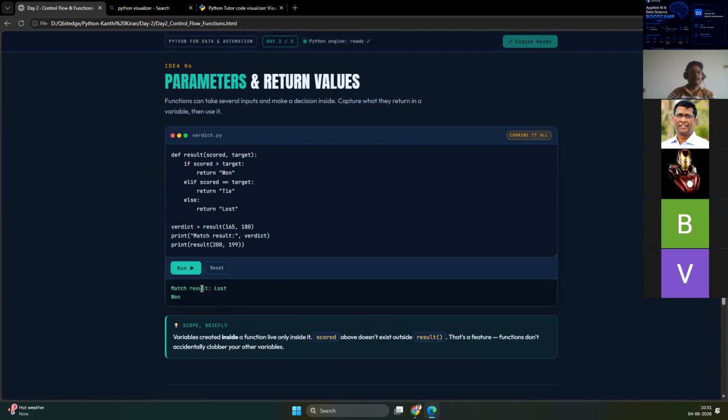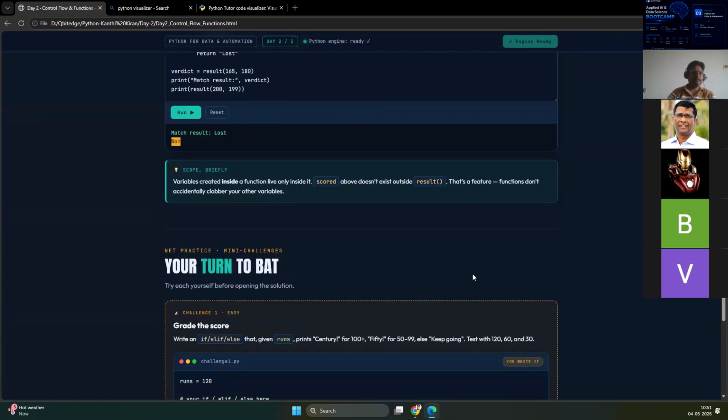So the first one is lost, and the second one, if you look here, print of result of 200 comma 199. 200 is greater than 199, so you got the second output as won.